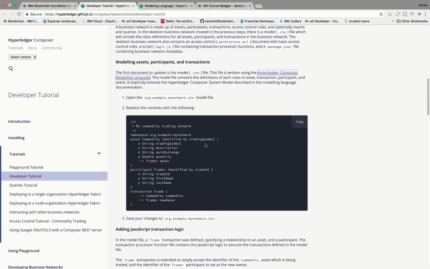I'm not going to go through all of them because it's going to take some time, but just remember the most important things are just the assets, the participants, and the transactions here. And if you have these arrows, that just means you have a relationship. So basically, this transaction needs a trader, so it needs one of these, and it also needs a commodity. So this transaction needs an asset, right? That's what these arrows are showing, that a trade transaction needs a trader, and it needs something to trade, the asset.